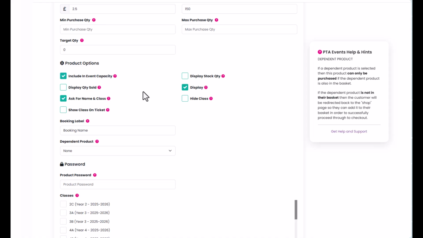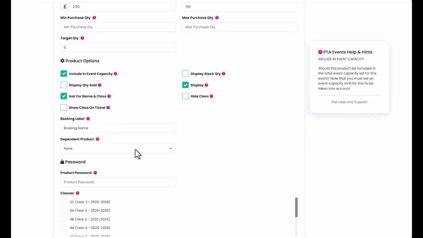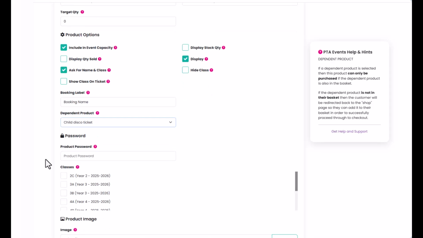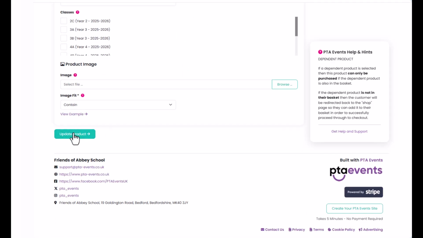To ensure that customers are not able to just purchase the reduced price ticket, please select the full price ticket from the dependent product drop-down list. Then click on the Update Product button.